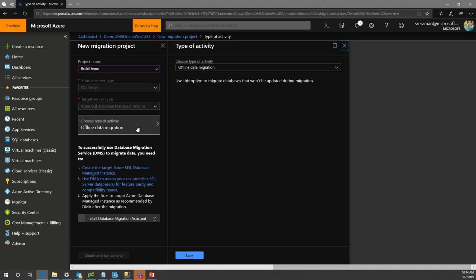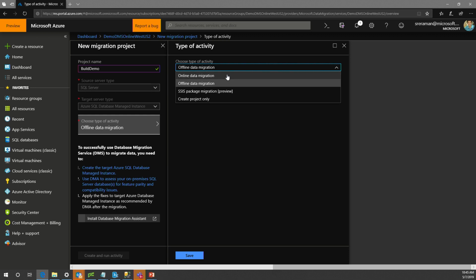I'm going to say, hey, I want to do, again, there are different types of activity that you'll come across. So basically, you can do an online data migration, which is what we're going to do now. Or an offline data migration, which basically means the source can be off, you just want to move the data across. We also, today, as a preview, support SSIS package migrations. In the future, we'll also be supporting login migrations and jobs migrations, et cetera. So I'm going to pick the online data migration.